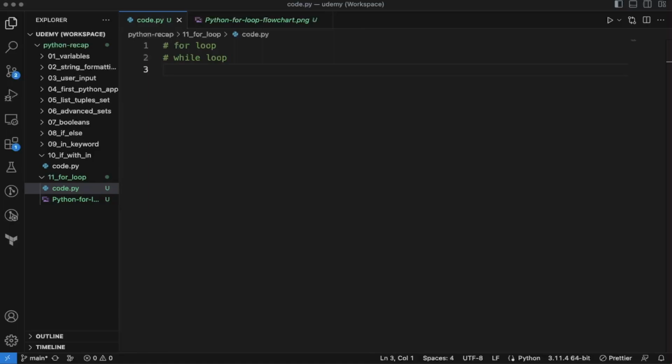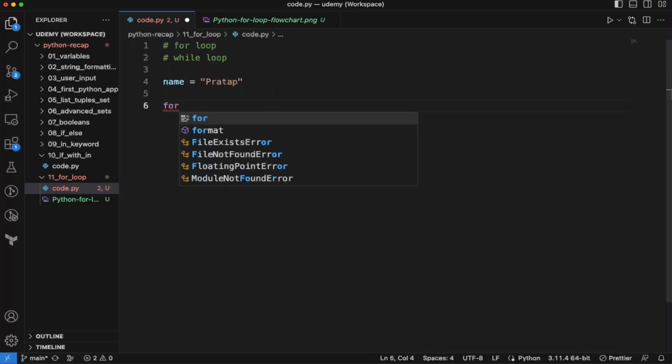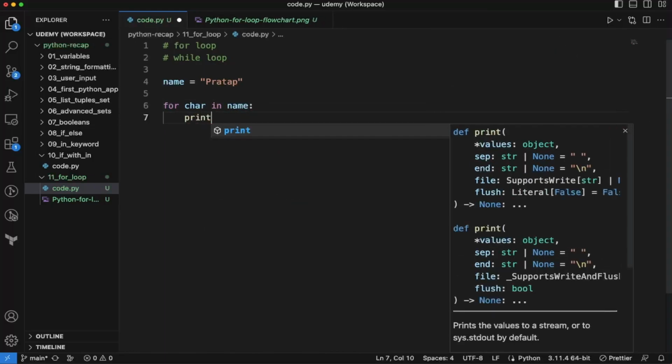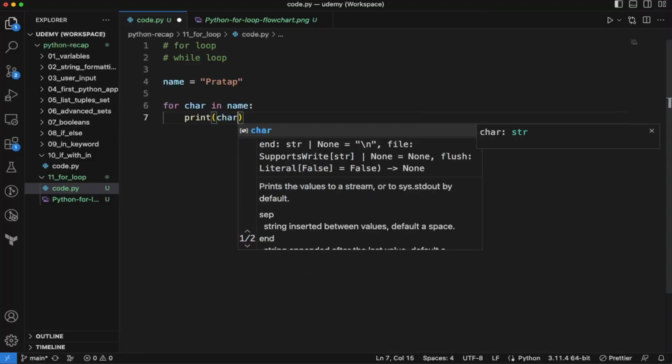In Python, we have two types of loop. One is a for loop and the other is a while loop. Let's learn about the for loop in Python. Let's say we have a name, Pratap, and I want to print each character of this name. So what I can do is: for char in name, print char.